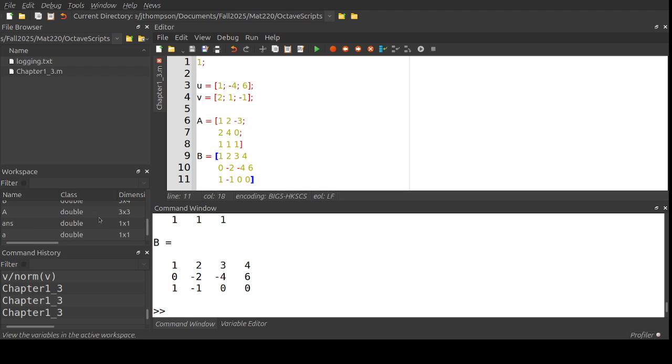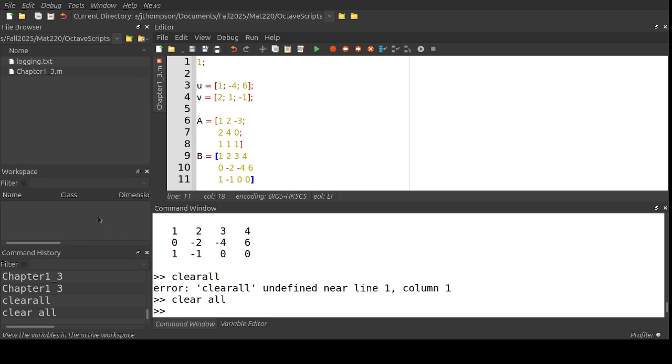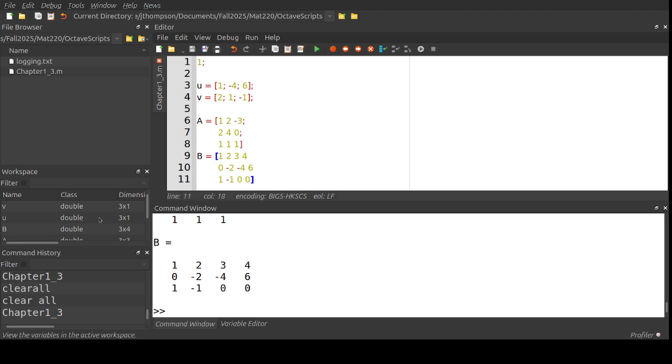Notice I haven't really cleaned out my memory space here, and so A and B are still in memory. If I remember correctly, it's clear space all that clears the memory. In Mathematica, there's no space in it, so that's why I forgot the space. But clear space all clears memory. But if I come back and run the script, everything reappears in memory. And I do have access to that in memory.